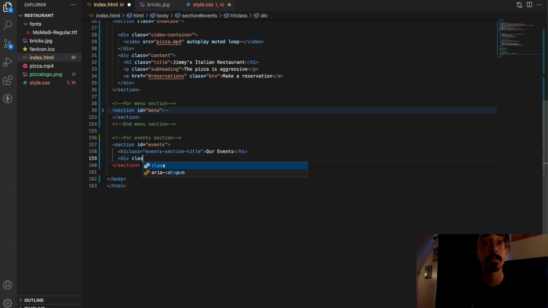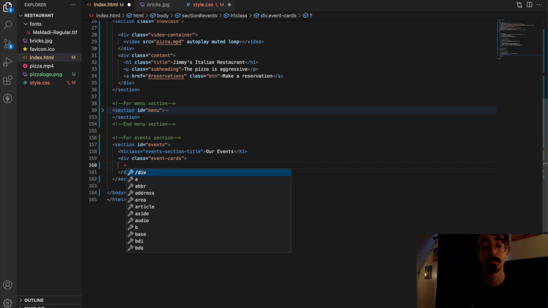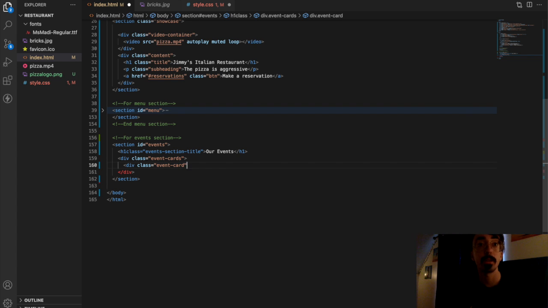So this is going to be a div. And we'll give it a class event cards. And within our first event card, we'll give it a class of event card. So just singular event card. So we have our event cards, which is going to be our container for event card. So the event cards container is going to hold each event card, if that makes sense. So we have our event card div.